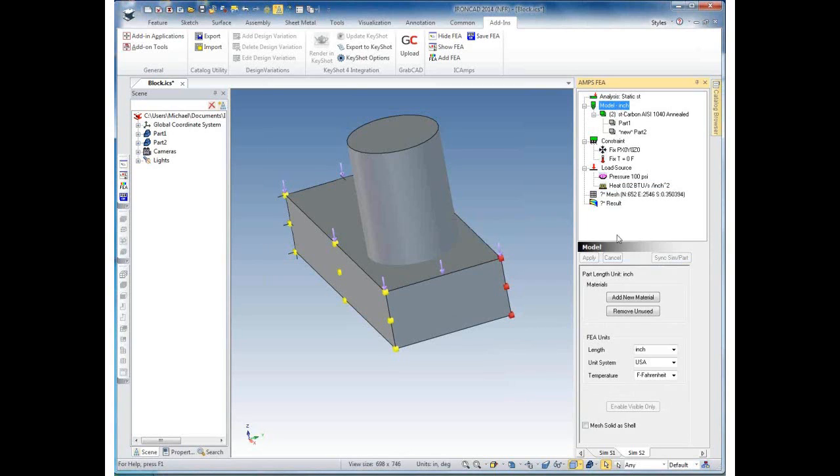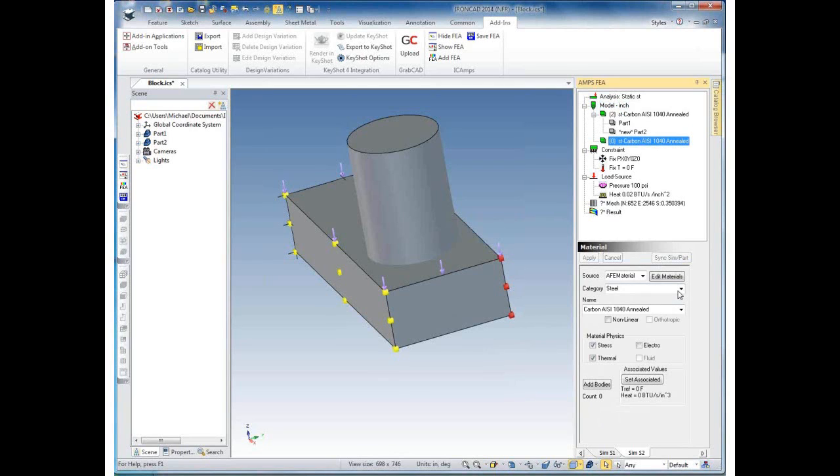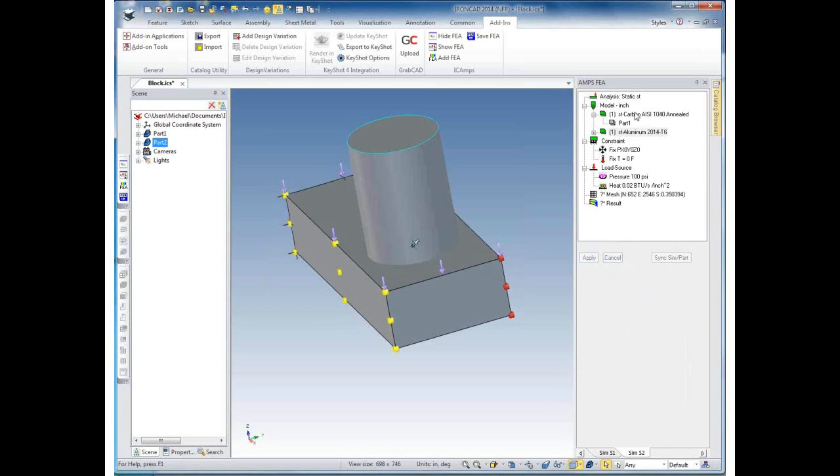Actually, I want to add a new material, so I go back here up to a little higher on the tree, add new materials. For category, I select non-ferrous. That gives me aluminum, which is fine with me. I go ahead and apply that. Once I've added the material, I have to add bodies to the material, so I click on Add Bodies, click on this top one, click on Accept, and Apply. And now I have carbon steel.